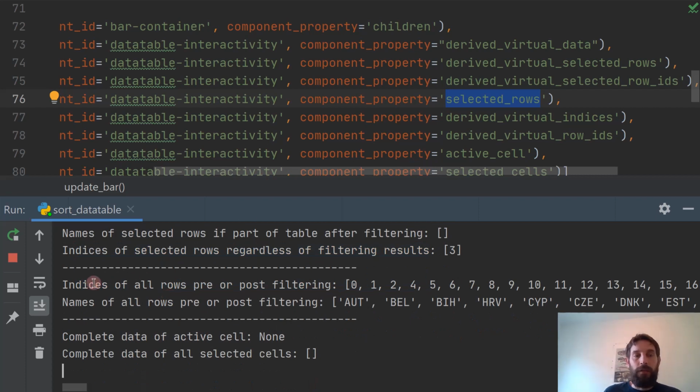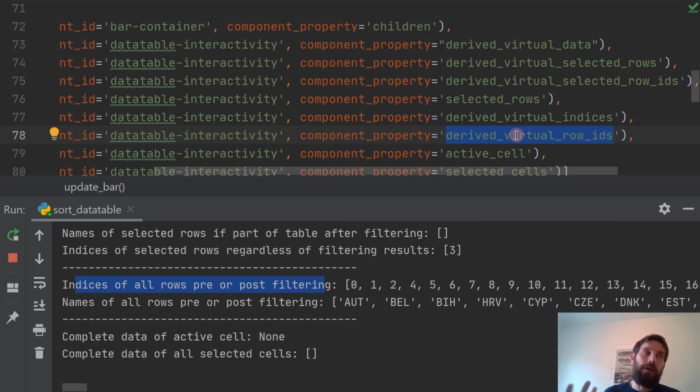The next thing we're going to look into is indices of all rows pre or post filtering. This is the derived virtual indices and derived virtual row IDs. So remember we created the row ID, the column ID, DF ID from the ISO alpha at the very beginning of the code. Well, now we have the column ID, and now we can see, after things are filtered, what the indices are of all the rows. So it's actually the order of them.